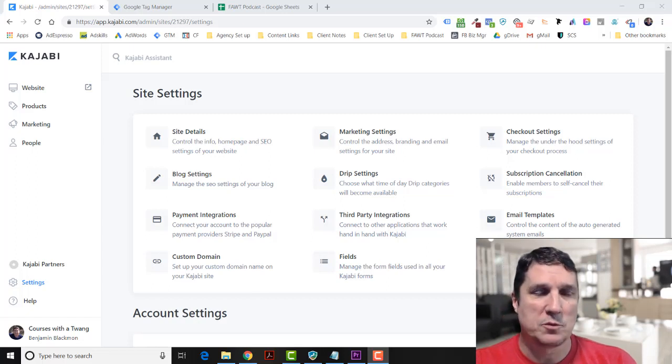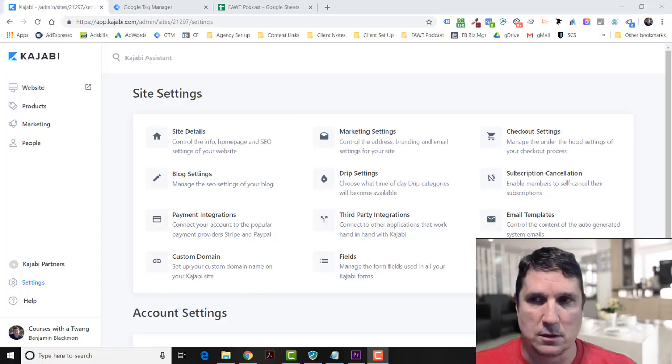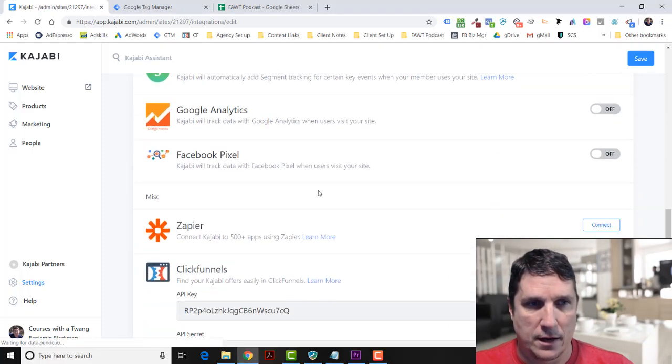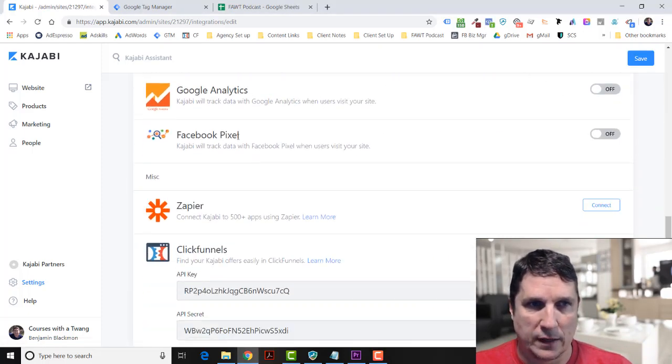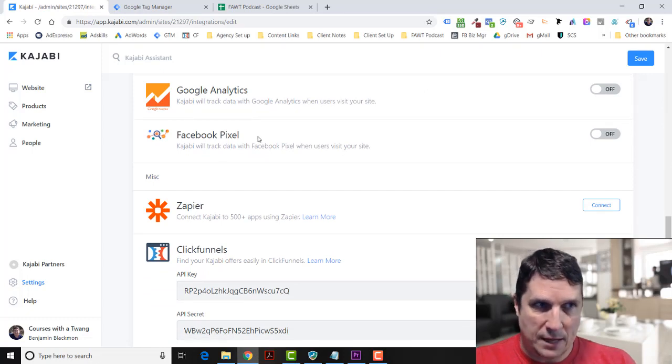Okay, here's what most people tend to do, and I did this too, so don't sweat it. They go to the third-party integrations here, and they scroll down, and they input their Google Analytics code, and they input their Facebook pixel. And that's great. However, it doesn't work with Google Tag Manager, right? That's the whole point of Tag Managers. We don't want to have to install each of these individual things. So here's how you do it.